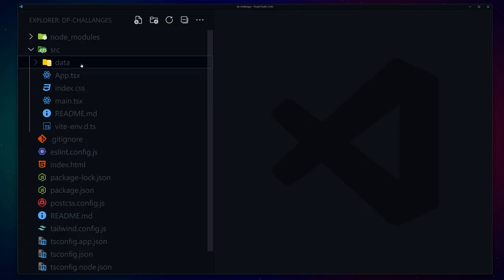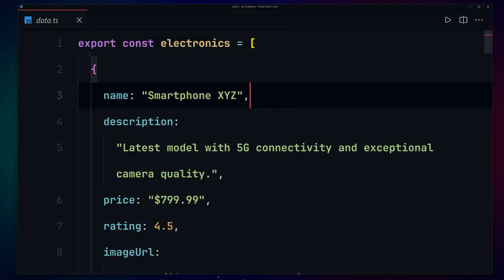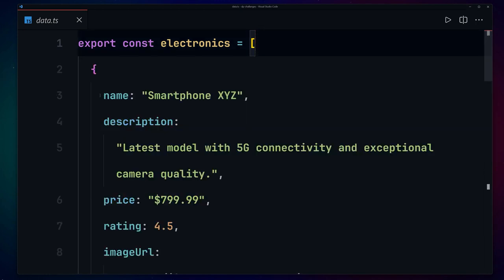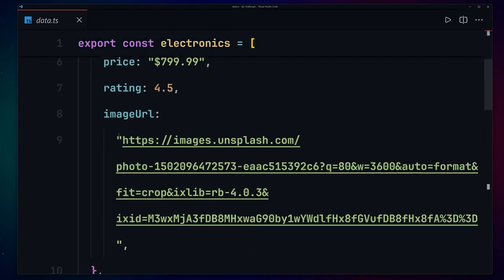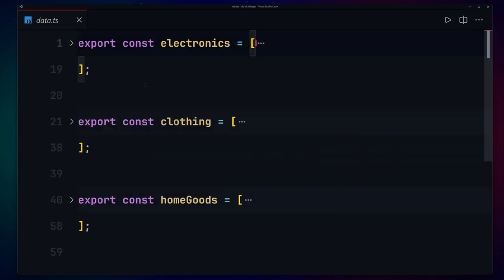Here you can see we have this new folder, which will be our data. Let me expand it. Inside there we have our data.ts file, and we have a few objects. The first one we have is electronics. If I expand it, we have the name, description, price, rating, image, and so much more data about the electronics. Now let me close that.